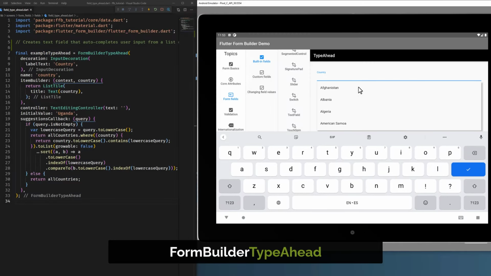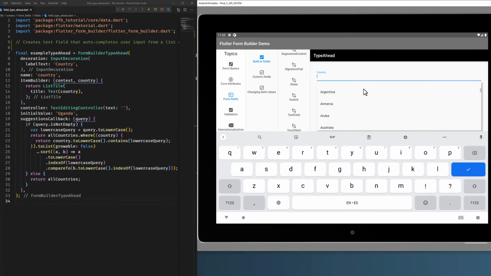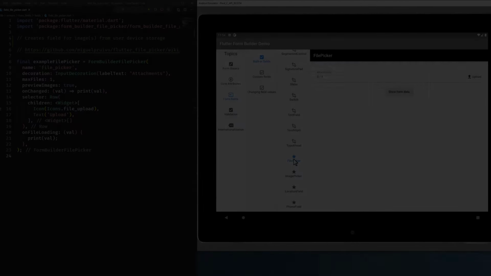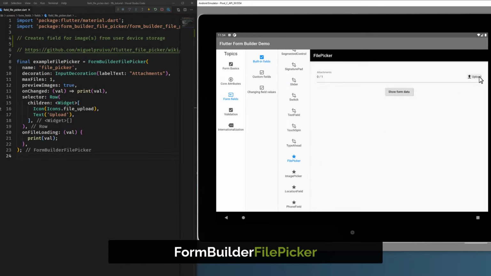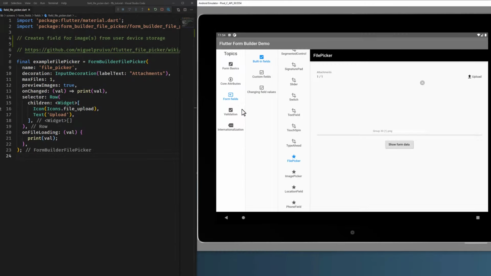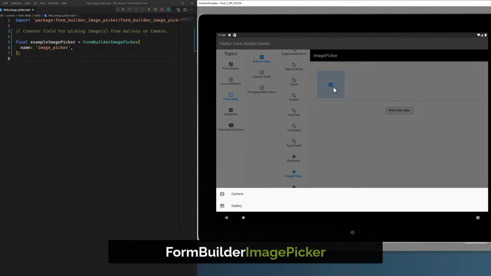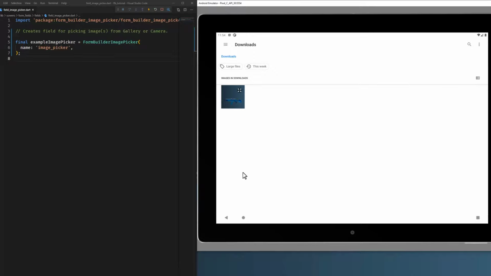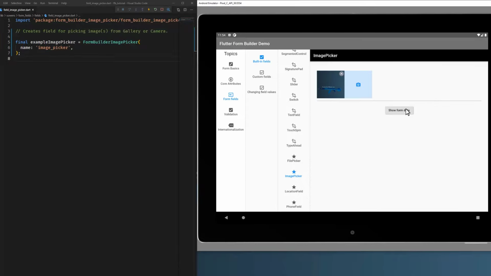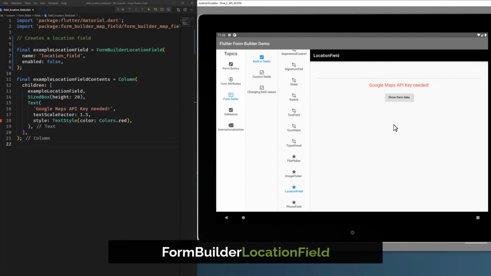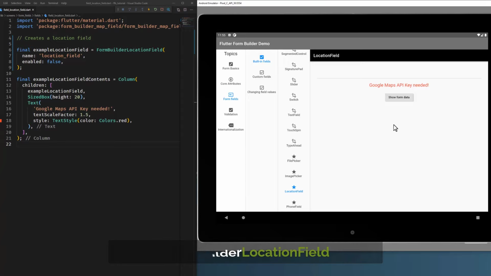Type ahead is like the searchable dropdown. You can also enter a search term to filter the item list. With File Picker you can pick a file from your device, from Google Drive or the Gallery app. Same goes for Image Picker, but here of course you can only pick image files. With location fields, I guess you can select a location, but to make this work you need a Google Maps API key.